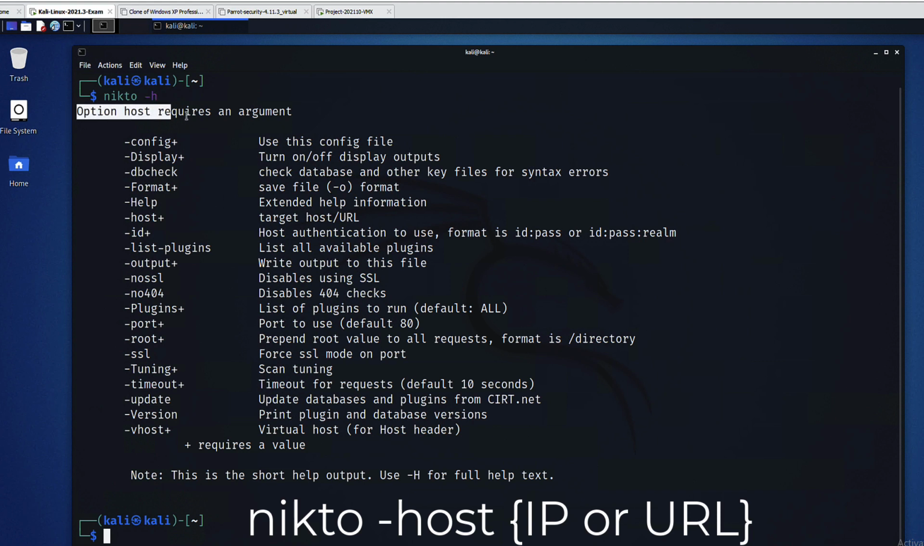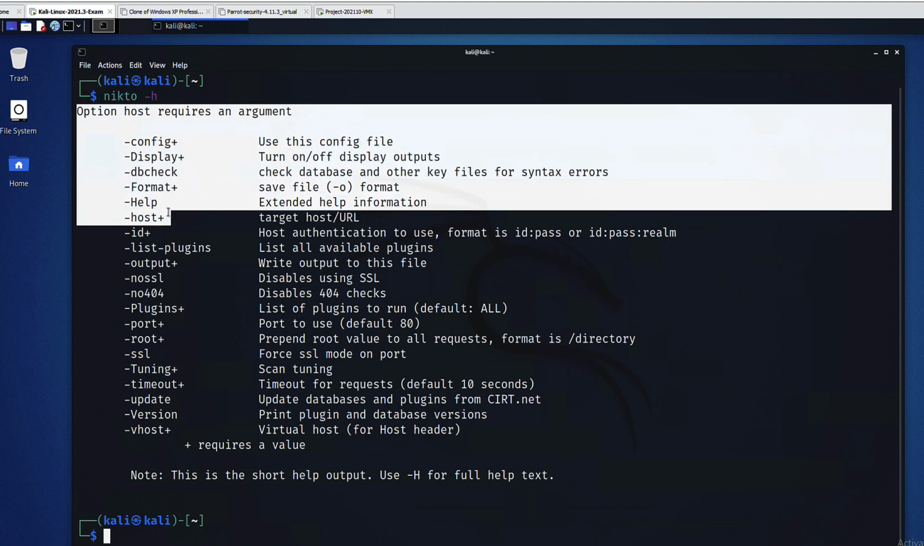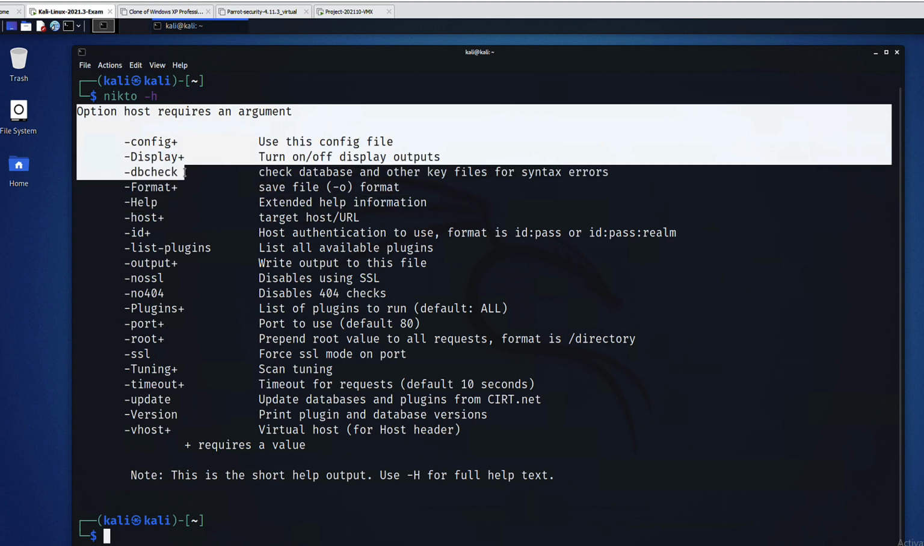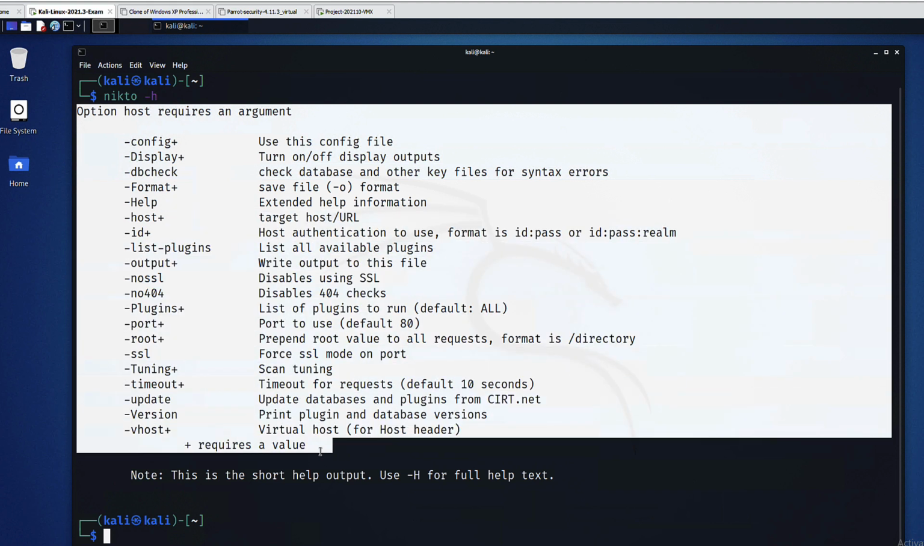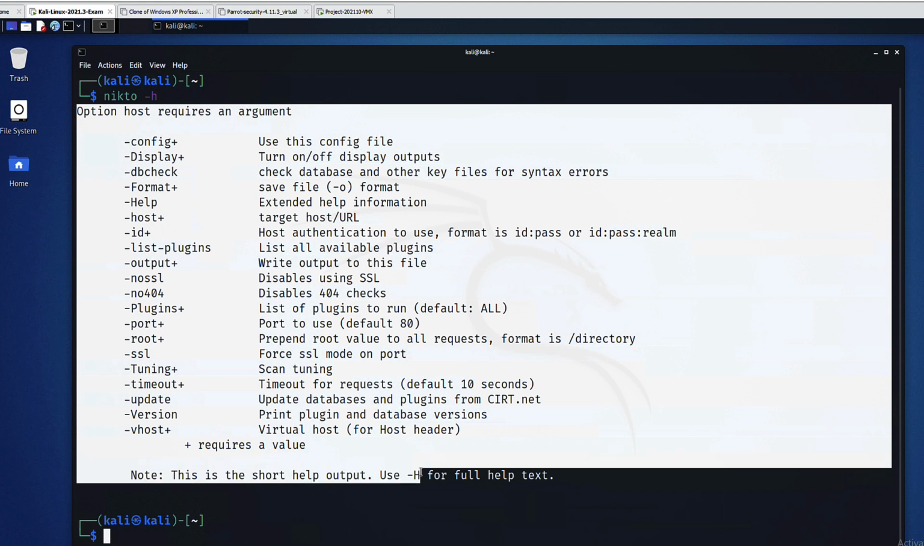It tells you here at the top. You will see that some of these options, like host, like display, like format, have the plus sign. And basically, an option with a plus sign, as you can see at the bottom, requires a value. For more details, you can use the capital H option or the manual pages, so man nikto.